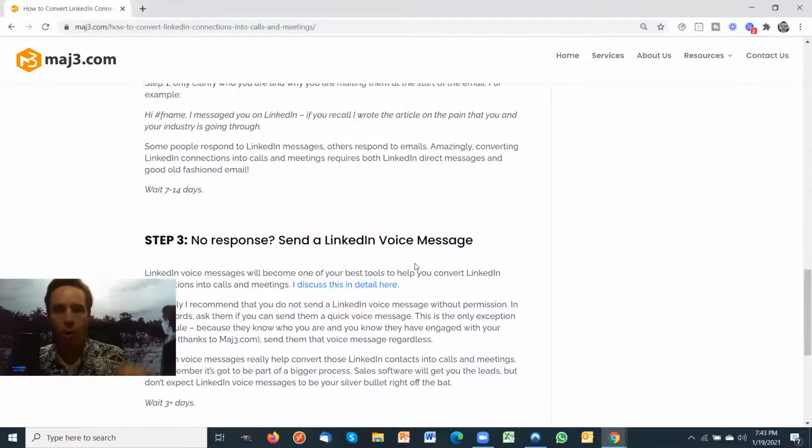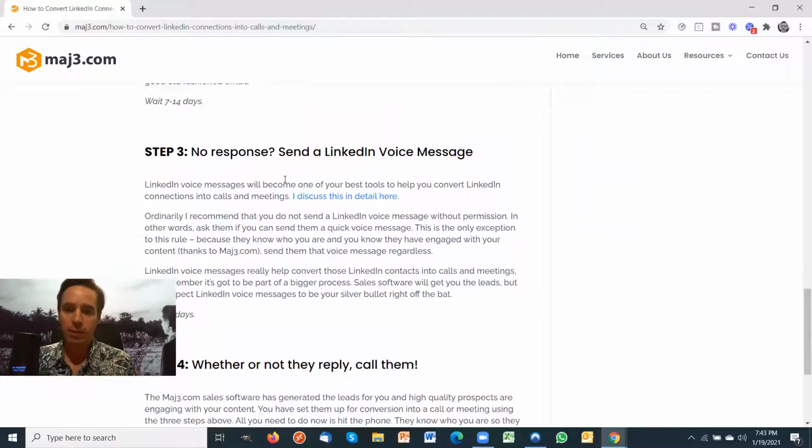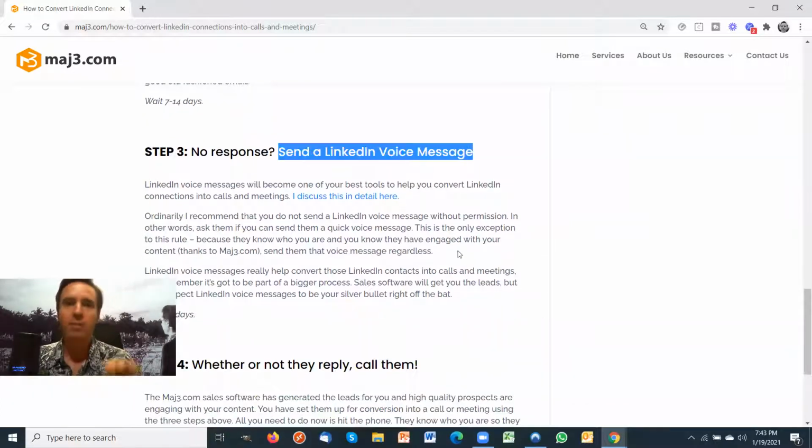If they do not respond to your LinkedIn message, and then they don't respond again to your email, give it a week or 2, then move on to step 3. And this is sending a LinkedIn voice message. LinkedIn voice messages are incredibly powerful. And in the intermediary section, I'm going to give you some more info on this. And I can actually go into quite a bit of detail on how to leave that voice message, specifically around getting yourself credibility and showing your trustworthiness, because that's the most important thing.